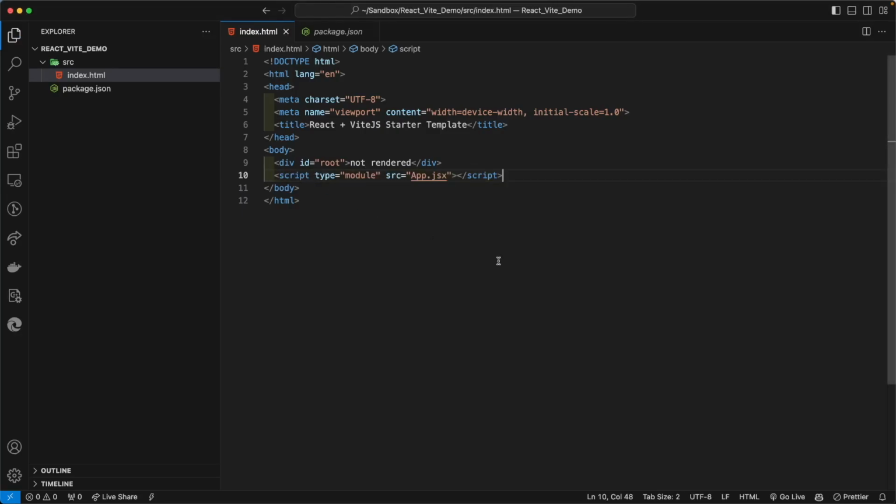Now, if you notice here on the script tag on line number 10, I've added the type equals module. Now, this is not part of standard React if you were using the CRA. But we need to declare the type attribute in the script tag and assign the value of module for Vite to work with.